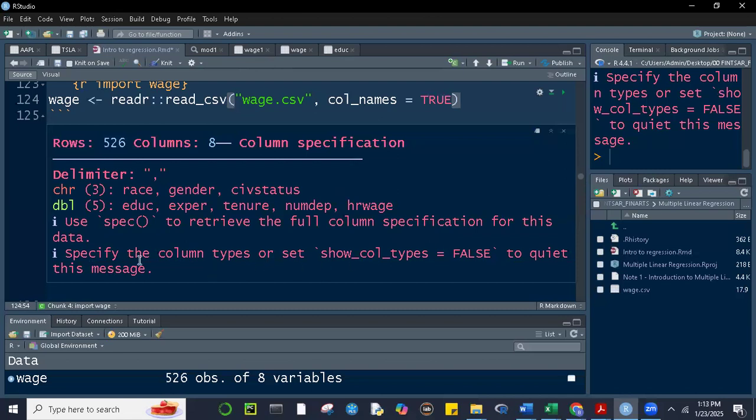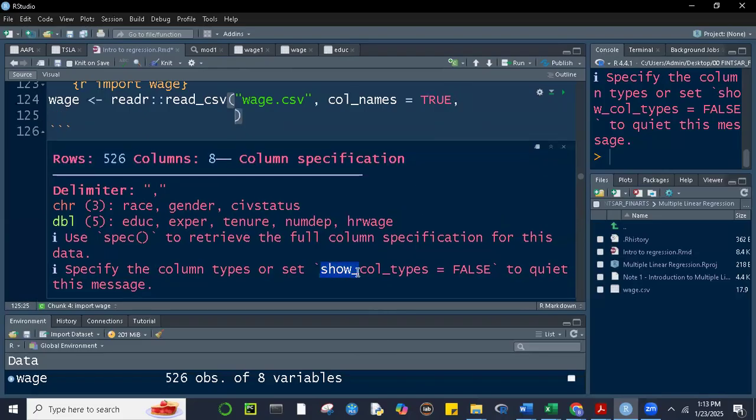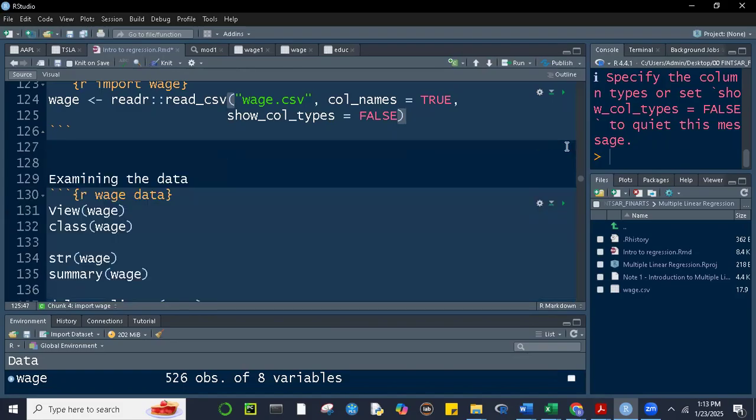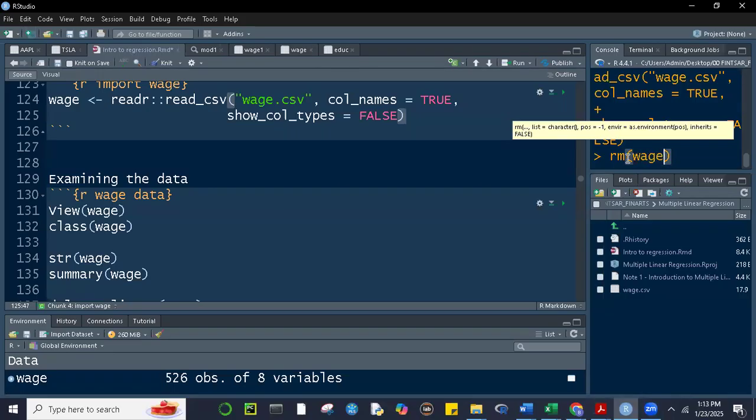Now it says here to specify the column types, or set show_col_types equal to false, to quiet this message. So let's try that. If you include this, show_col_types equal to false, then I'll close this first. When you run this, same thing. Let me redo that. I'll remove wage just to show that we're able to load it. Remove wage here, rm.